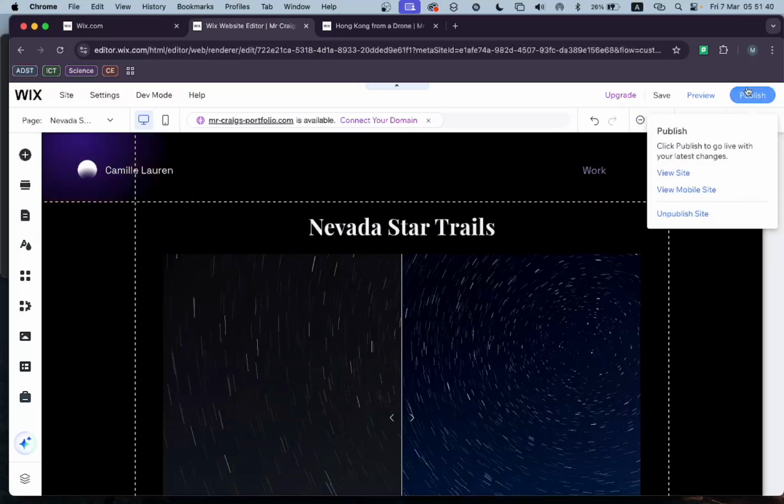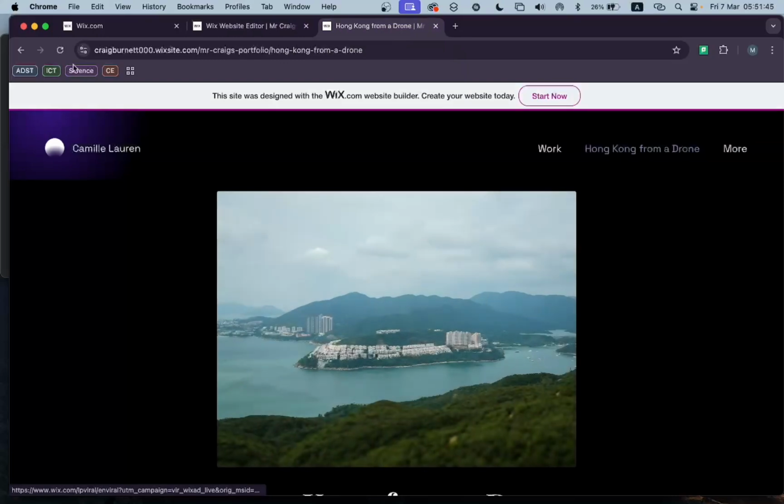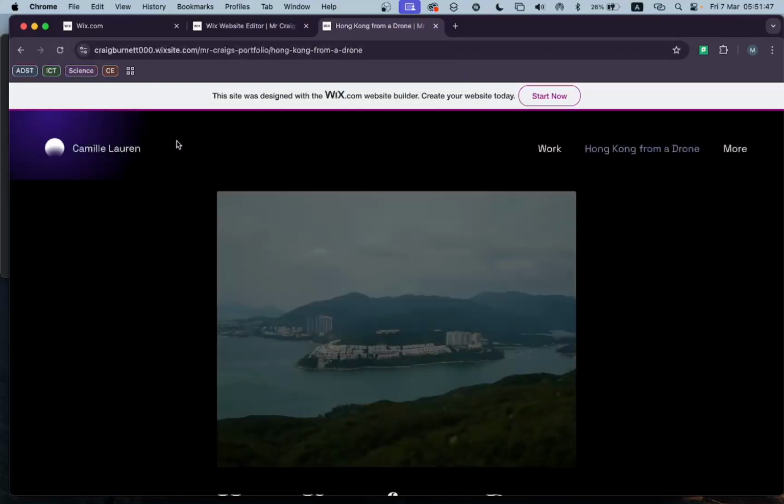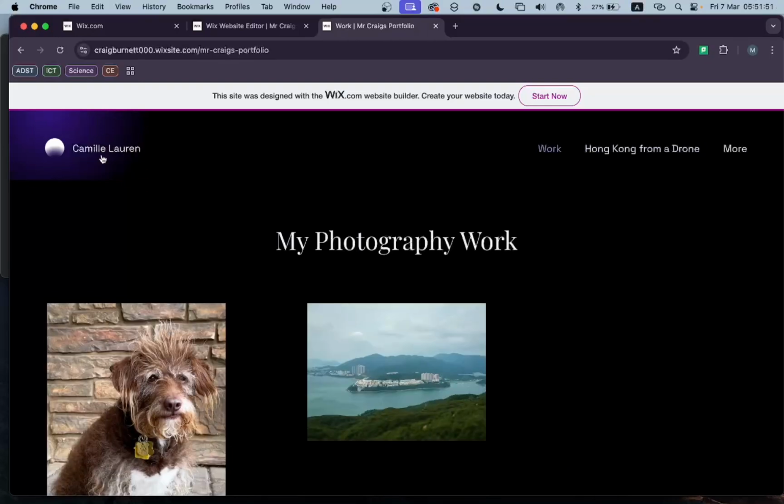So if I go over here and hit publish, I can go back to this example of my website, refresh, and see how it appears. Let's go to the home page. That name is wrong. I'll need to change that.